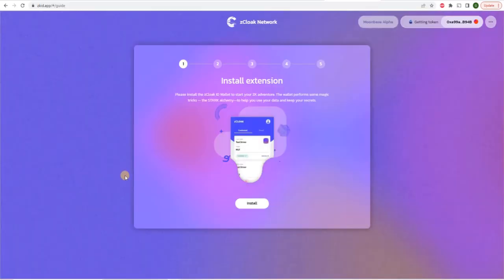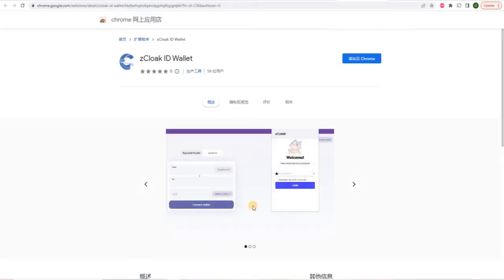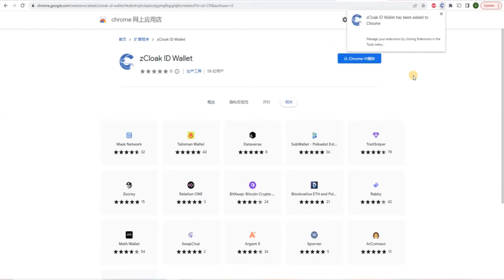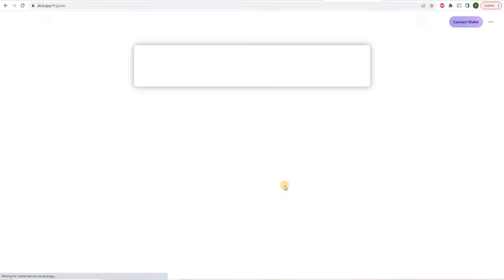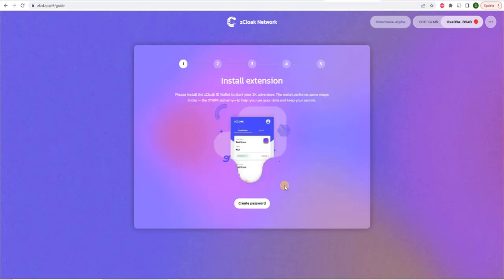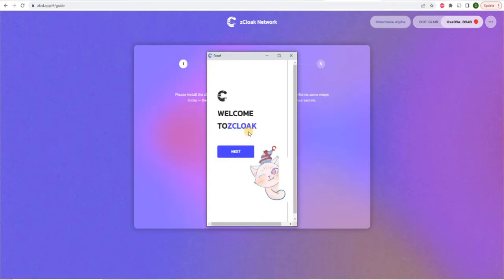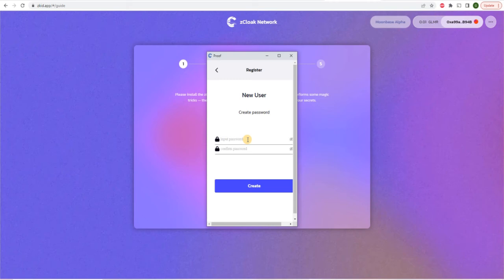Next, we'll have to install the zCloak browser extension. This is the plugin we'll be using to store credentials and generate Stark proofs. Simply navigate to the Chrome store and hit Download. You should get a pop-up notifying you that the installation was successful. Just be sure to refresh the page so that the site detects your installation. The last thing we have to do before we can proceed is enter a password that'll keep our wallet safe.